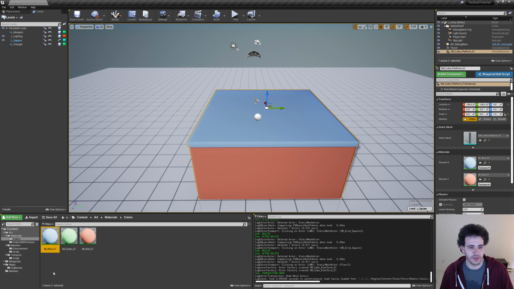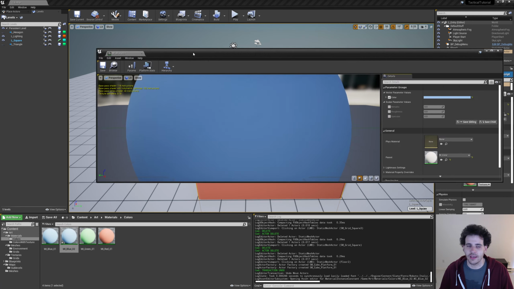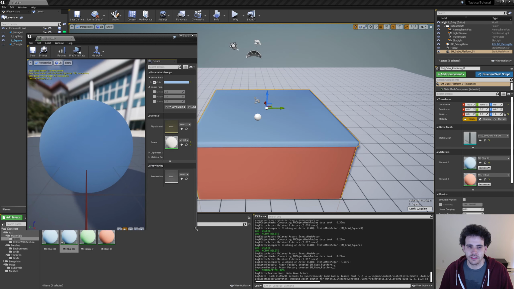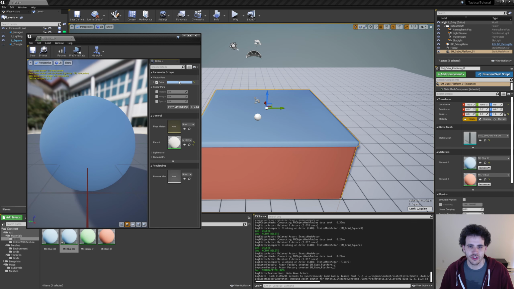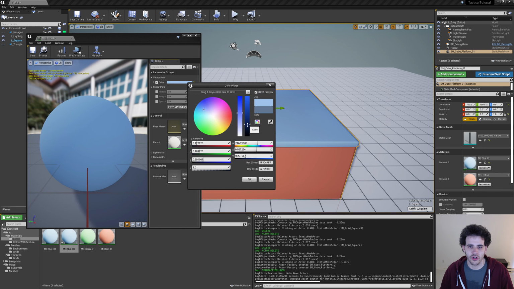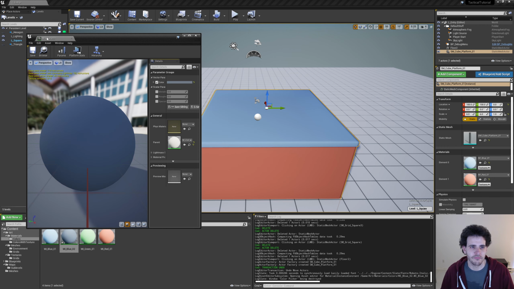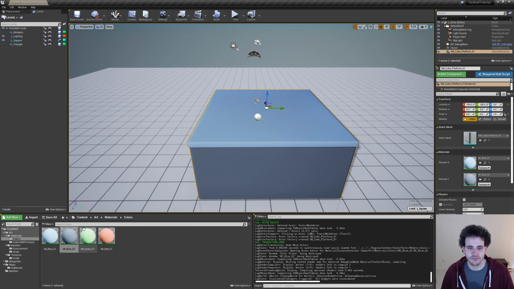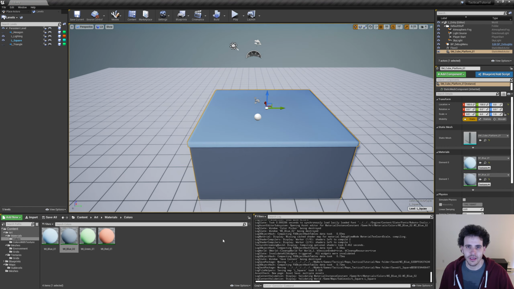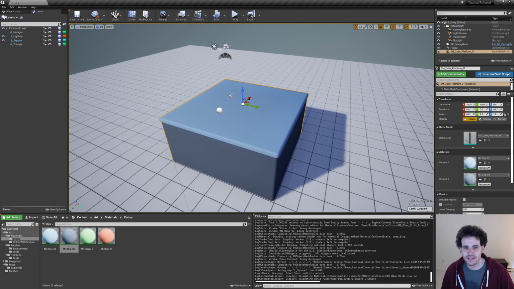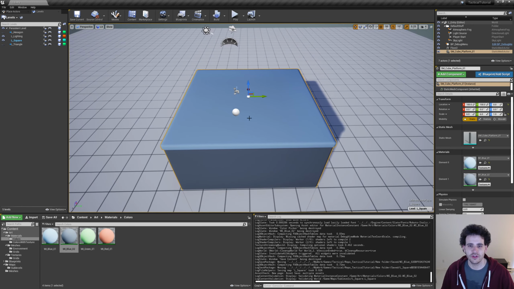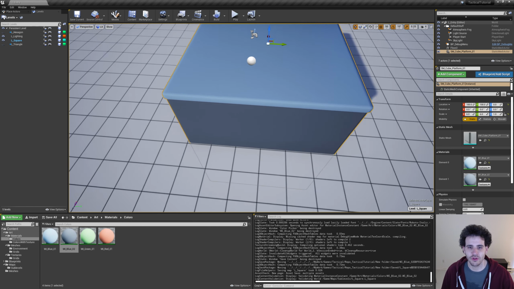So let's create another shade of blue. I'm going to duplicate MI blue and name it MI blue 2. Then I can open the instance right here and change the color to maybe something a bit darker, like that. Then I can apply it to my mesh. And that's already good, but it's not that great. It will be even nicer if we add a sort of texture on the top with the checker pattern. And that's exactly what we're gonna do.